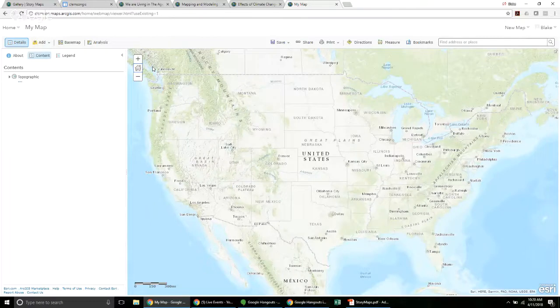Everybody with me? All right. So our map is a little boring right now. Let's see how we add data to it. Your projects are going to be on a variety of different themes. I'm going to show you how to add data from a couple of sources today that you can use in your projects. The first one is we'll add data from all ArcGIS Online users. Anybody who has an account can submit and publish their own data and make it available to anybody else.